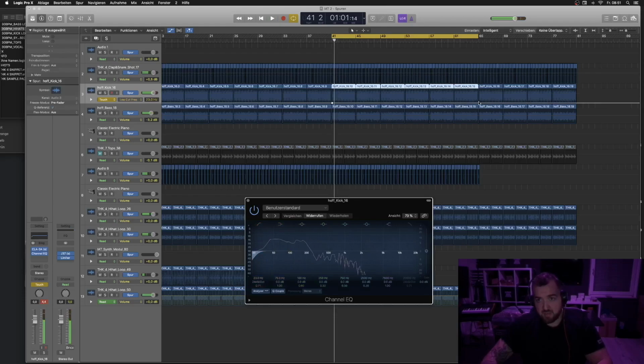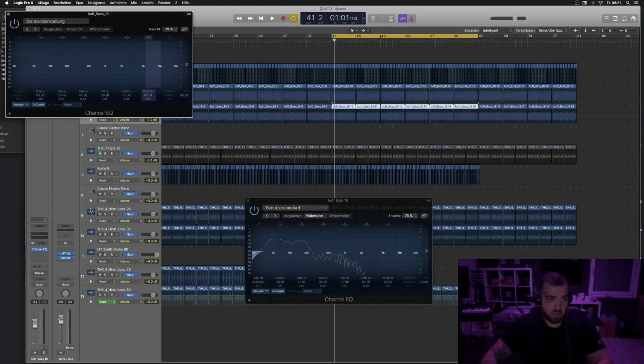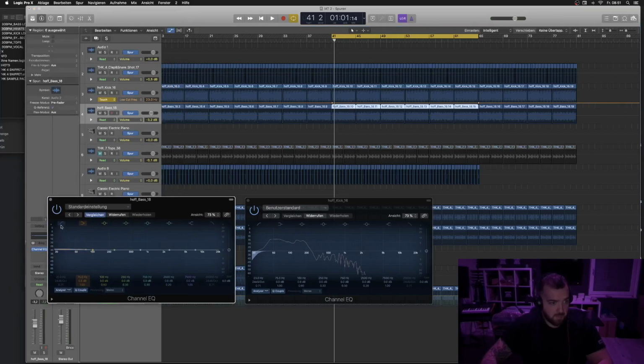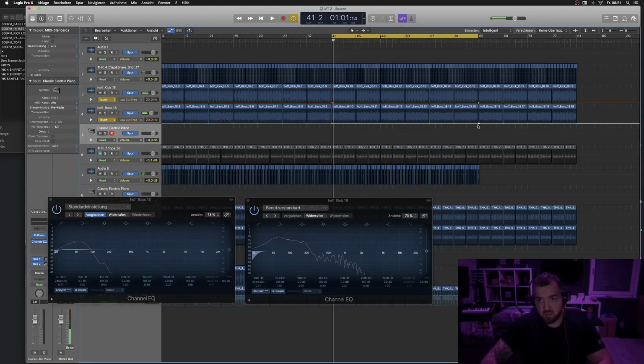I see the line, mark it here, same here, open equalizer, touch, now latching. There is a line, mark it here as well.